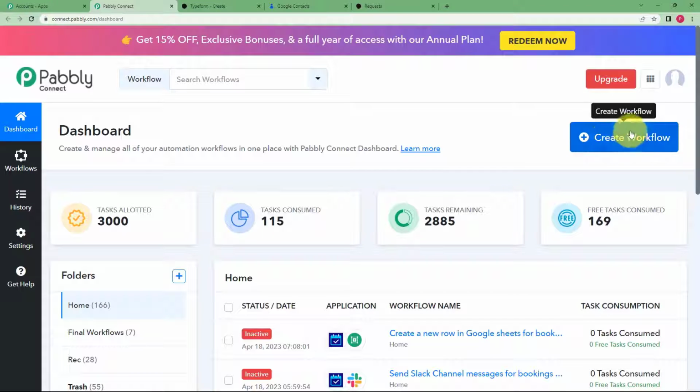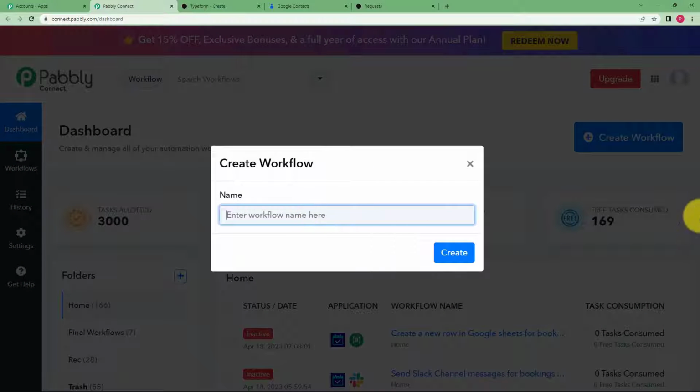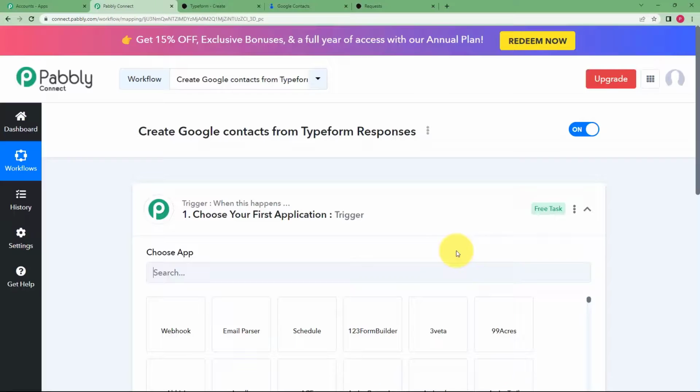Reaching here, you can see a big blue button on your right side where it's written create workflow. Click on the button and give a suitable name to your workflow. I'm going to name it create Google contacts from Typeform responses. Click on create and then a blank workflow will be created for you.